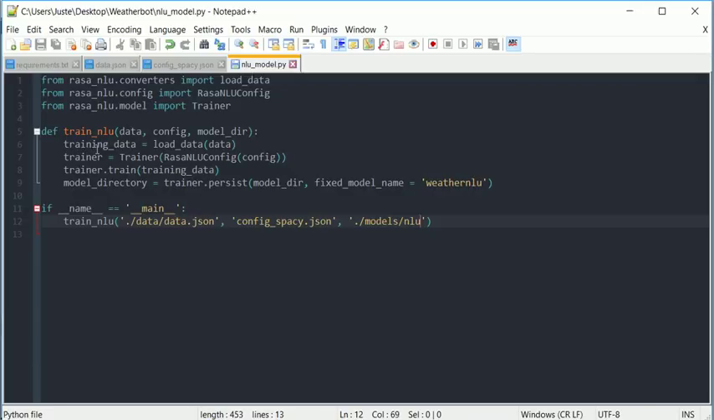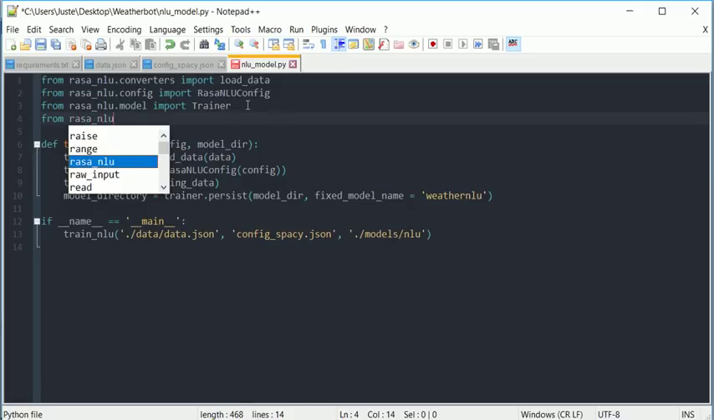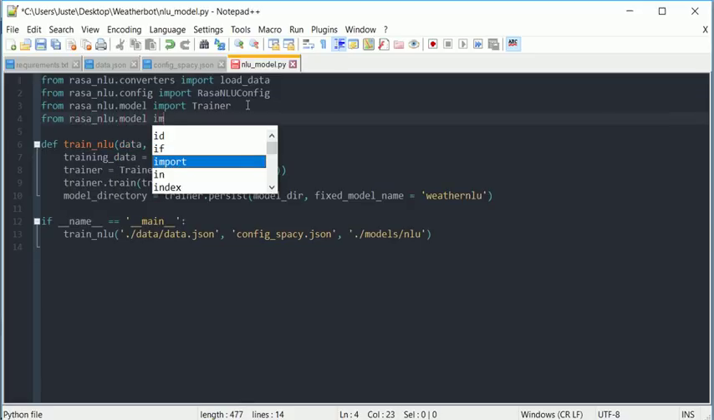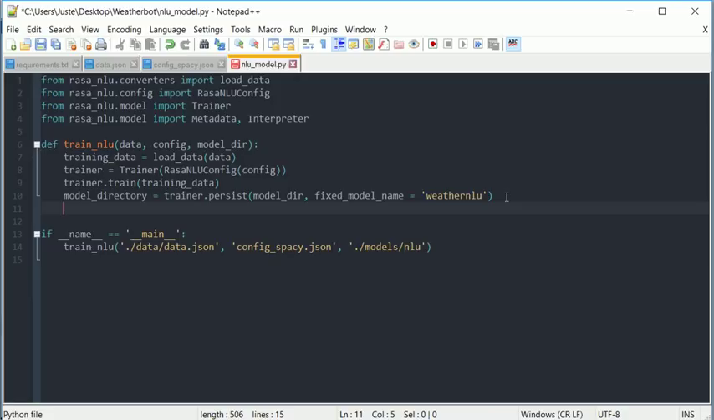So I'm going to edit the same NLU model file and add some new stuff there. The first thing that I'm going to do is load one additional library from Rasa NLU model. I will import metadata and interpreter. And both of these classes are going to be used to load my model and to get ready to use it.